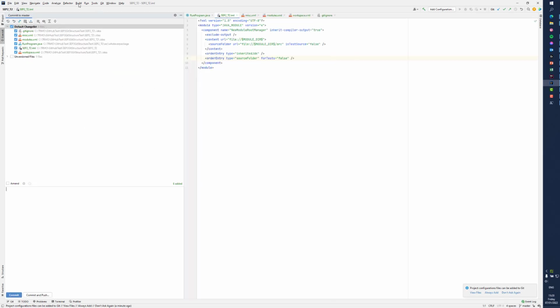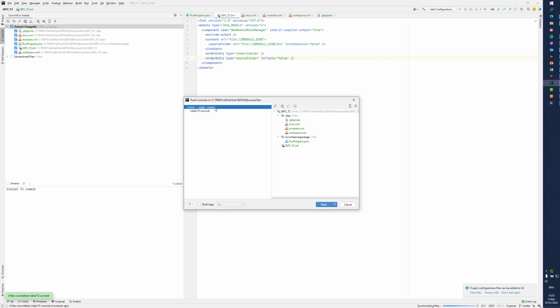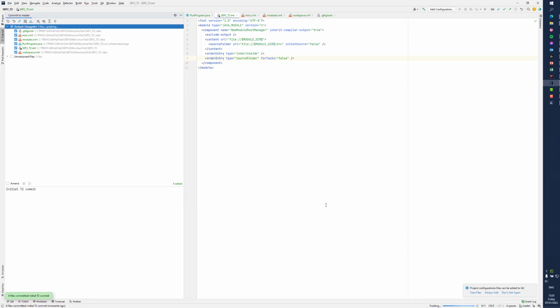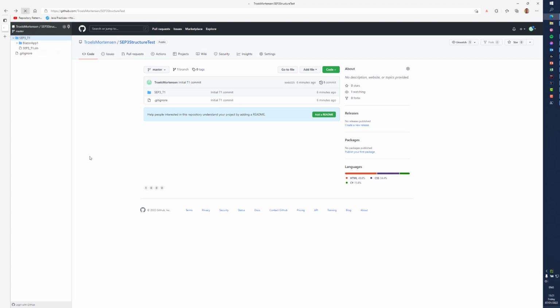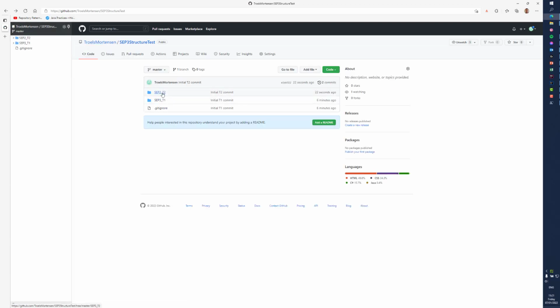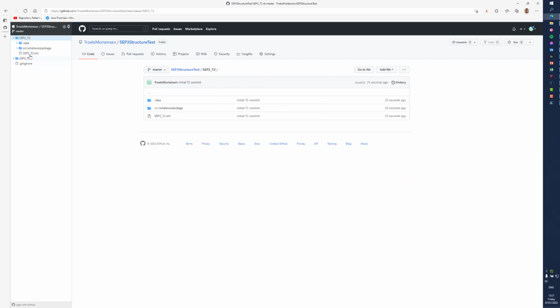Let's commit this again. Control K, or there's a git option for commit. Initial tier 2 commit. We push that, and I'm going to need to define my... No, that was done once. Okay, so it already knows there's a master here, and I can push it. And I go to my repository, the one I just created. Here we go. And if I refresh it, yeah, I now have tier 1 and I have tier 2, and my stuff is in here, and I can navigate.